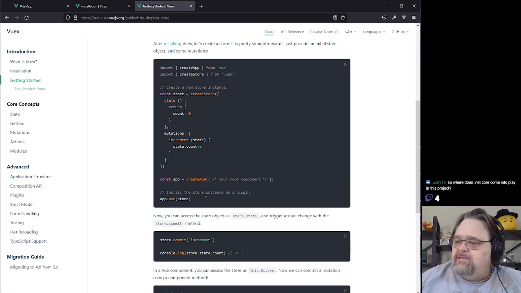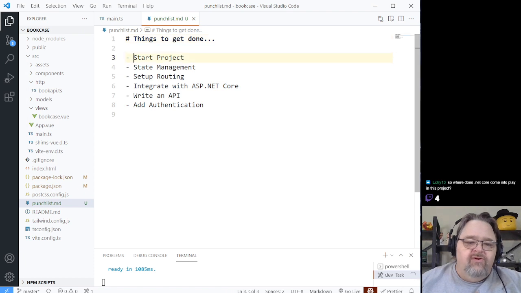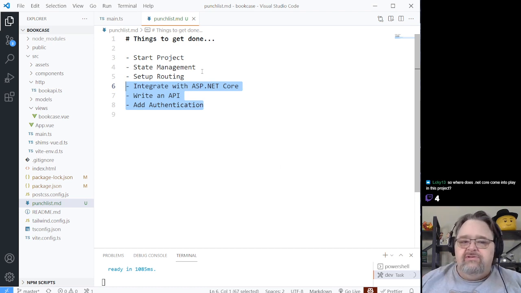So Lucky13 asks another question: where does .NET Core come into play in this project? Let's answer that while we're here. Once we set up the Vue project in this early part of the project, we're going to come in and create an ASP.NET Core 6 project to host it, and then write an API, probably with minimal APIs, just to get comfortable with that. And obviously the authentication is going to be in ASP.NET Core as well. So the first few weeks we're going to be all in Vue, and then we're going to bring in ASP.NET after that.